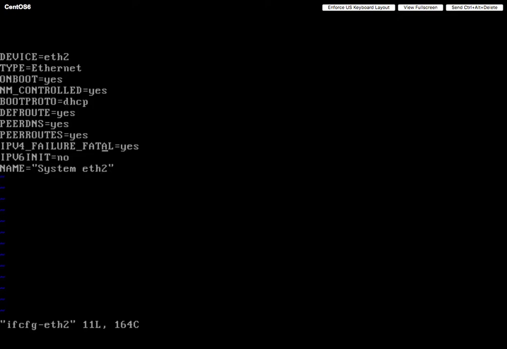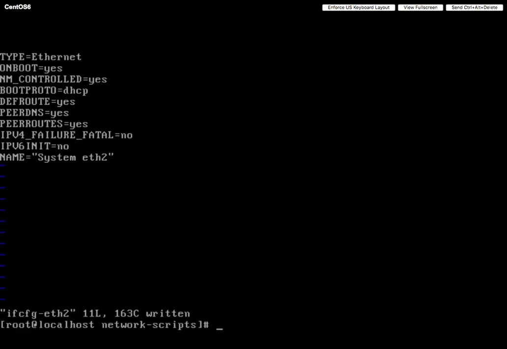I'm going to change this IPv4 init failure to fatal. I'm going to change that to no because I don't have a DHCP server on that subnet we're using, and it's going to fail to get an address, but I don't want the interface to go down. I could change this up to set it statically in this file, but I'm just going to set it statically at the command line because we're just doing this temporarily. If this is something you're doing in the real world, you want to actually give it the correct settings.